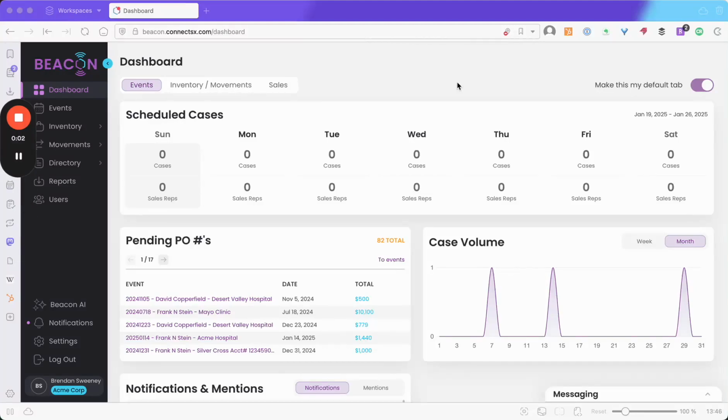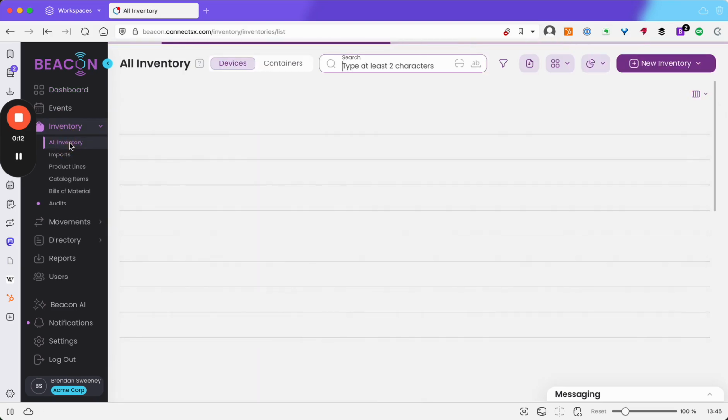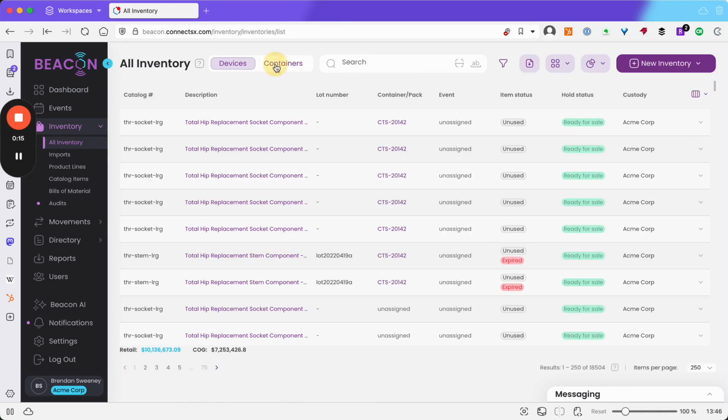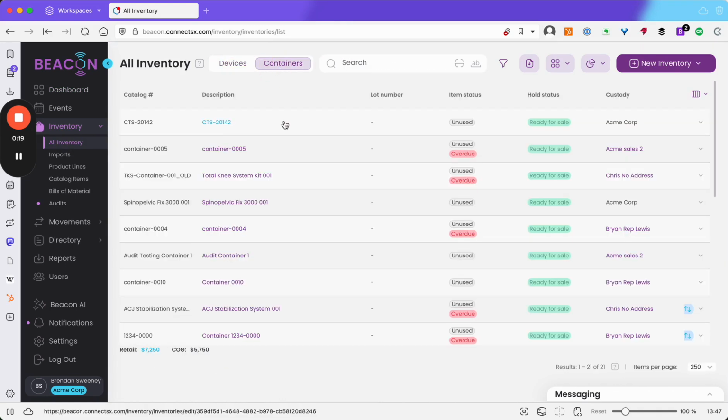Hey there. In this video, we're going to talk through containers and everything about how to use containers in your Beacon account. So first, let's navigate to the inventory section, go to all inventory, and we'll flip to the containers filter. Here you can view all of your containers.